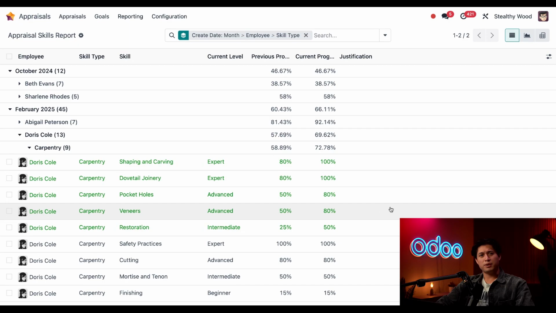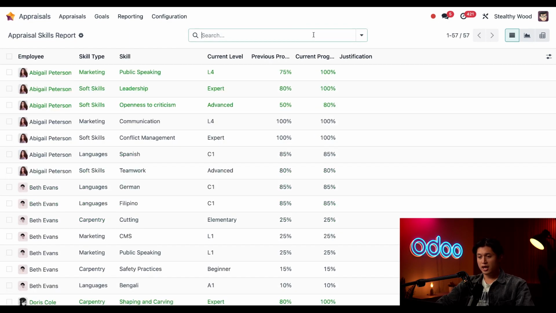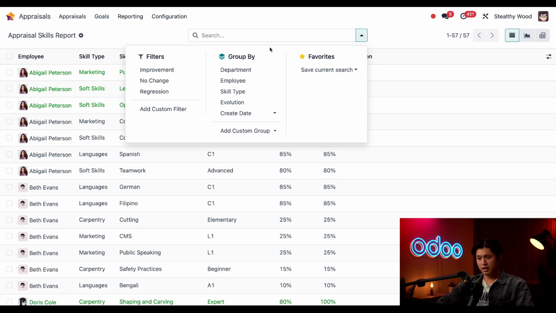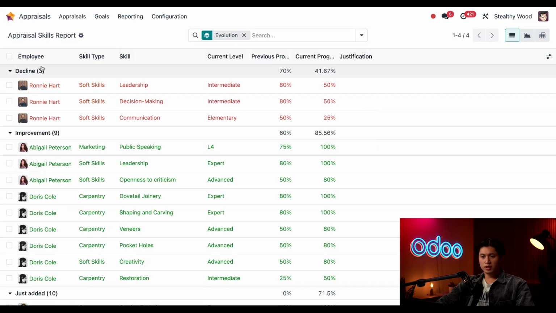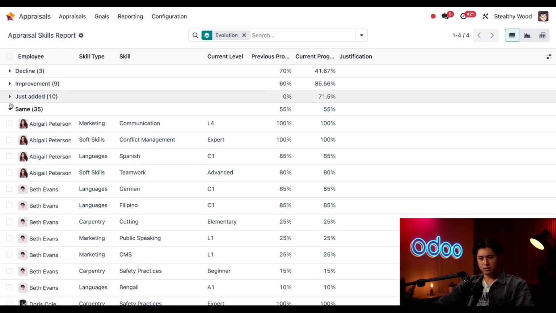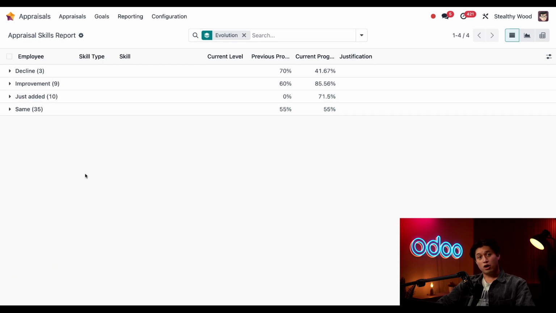If I want to just take a peek at how my employees are doing, I can clear out the default filter at the top and instead hit the drop down once again. And in the group by section, we're going to click on evolution. And here, if I close these out really quick, I can see all the skills that have declined, improved, were just added, as well as what remained the same.